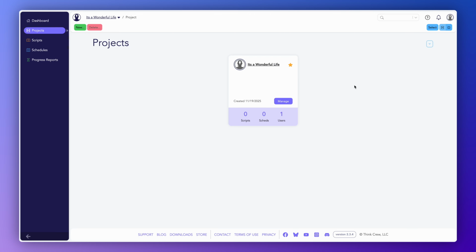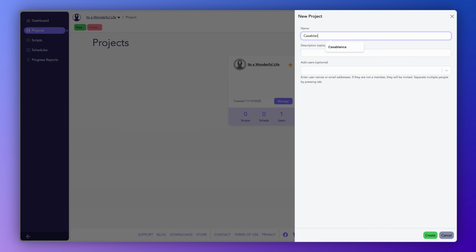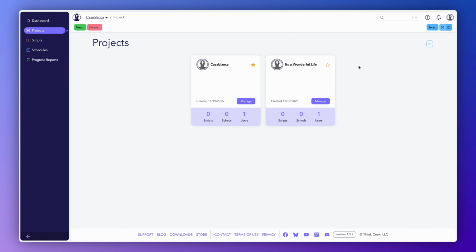And because we now have a project, you'll see that the navigation has changed a little bit. These scripts, schedules, and progress reports pages are now available to us, and we got a little extra piece of navigation up here where I can see which project I am currently in. If I create more than one project, let's do that right now. Click create. I can switch back and forth between these two different projects through this little drop down right here. Currently, I'm in the Casablanca project. If I want to go to It's a Wonderful Life, I just click that. And now I'm in the It's a Wonderful Life project.